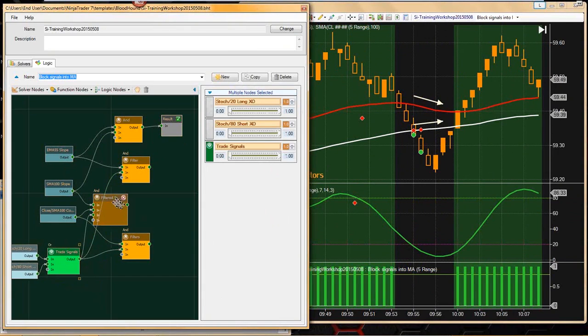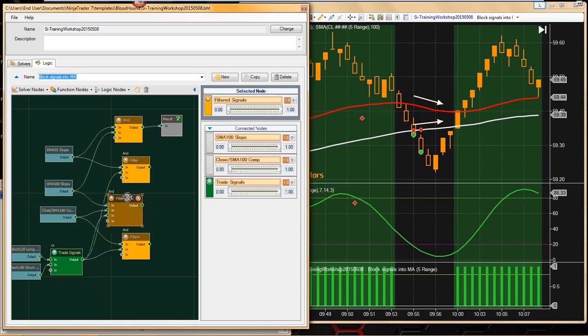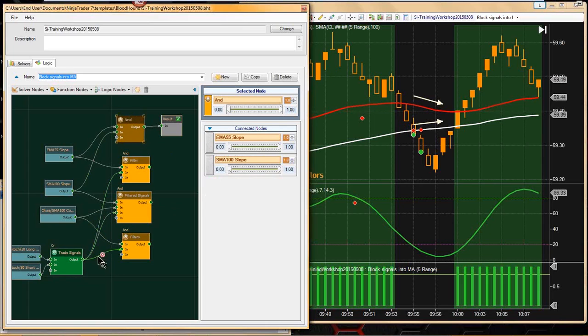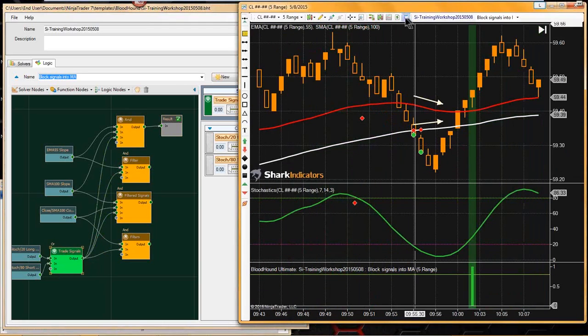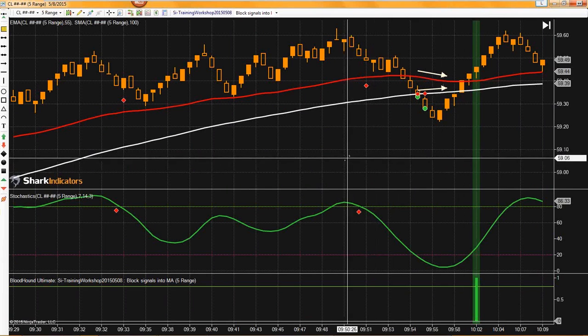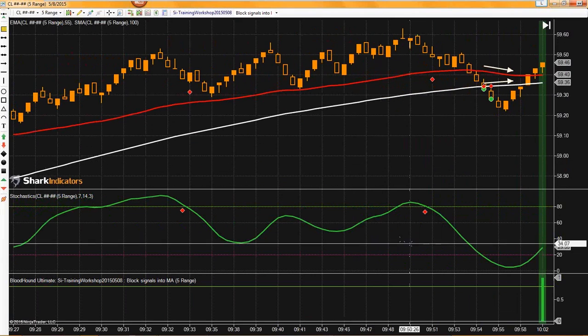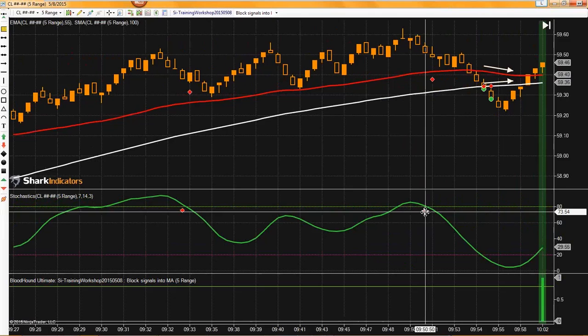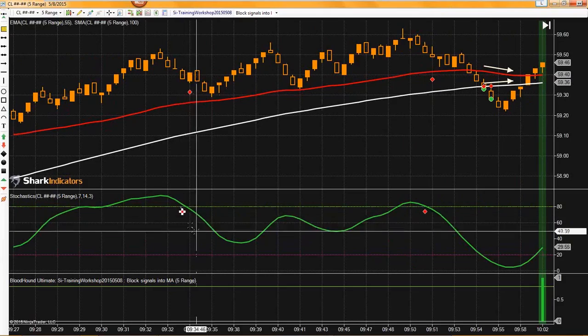So I have to take these trade signals, and let me reorganize this a little bit. I'm only looking at the filter right now. So if I wanted to actually filter trade signals, I need to take my solvers and the logic node that contains my trade signals and connect it up. And so there you go. That is an example of some trade signals getting filtered out. Once again, right here, that would be a short and it got filtered out, and that would be a short and it got filtered out.